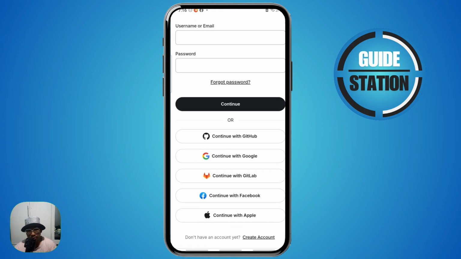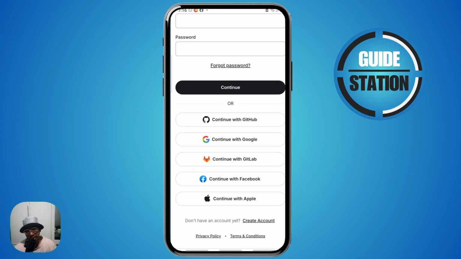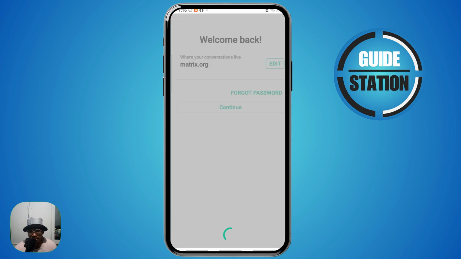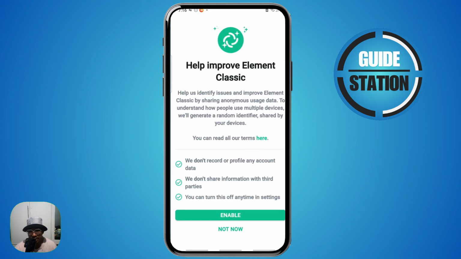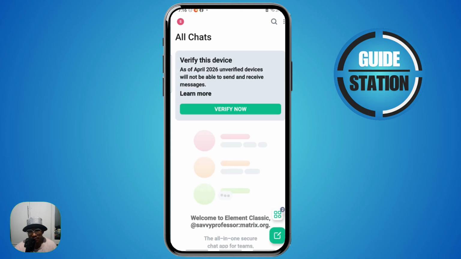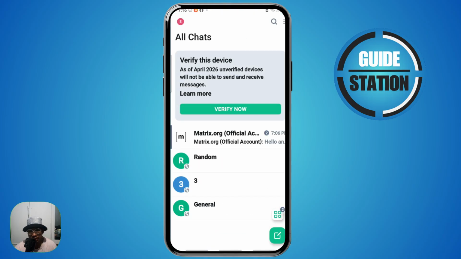As you can see, you will have multiple options. Continue with Google, GitLab, Facebook, Apple. It's right over here. And pretty much from here, you will just select continue, and it will redirect you back to the app. And from here, as you can see, you will just select not now over here. And pretty much over here, you should be able to use Element on your mobile.